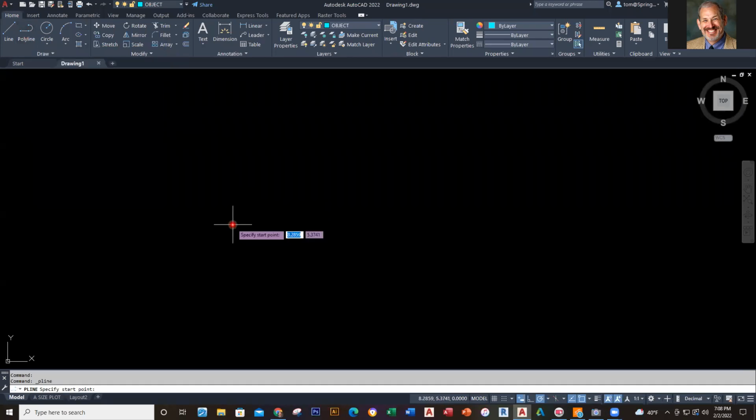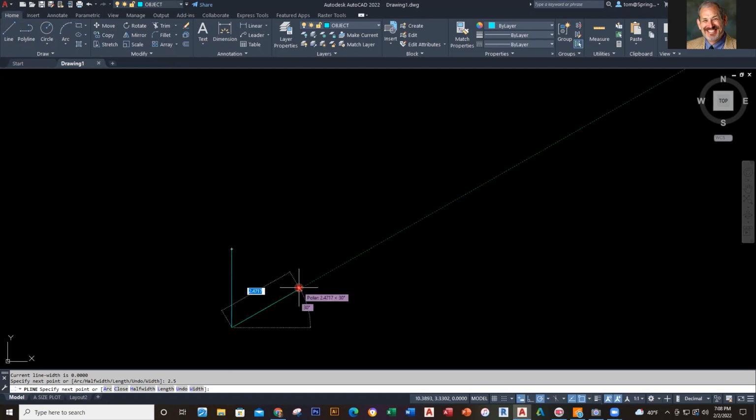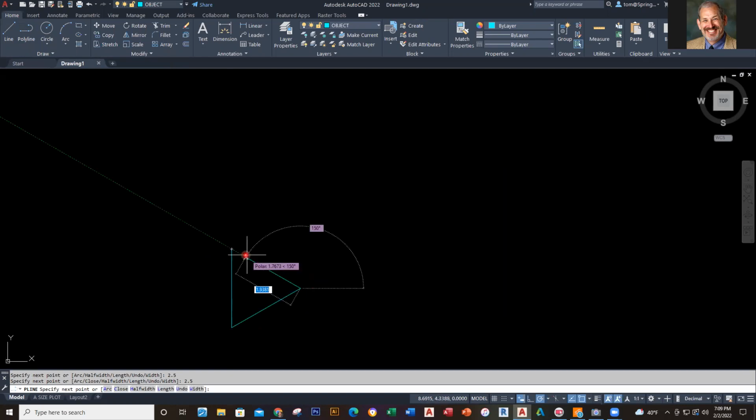For this one, I'm going to click here. I can go down and type in 2.5. At this point, I'm going to lock this in at 30 degrees. Going in this direction, I go 30 degrees, and I'll type in 2.5. Then I'll pull this back over to here, click, and hit my enter key. Now that's all one unit, all one entity.